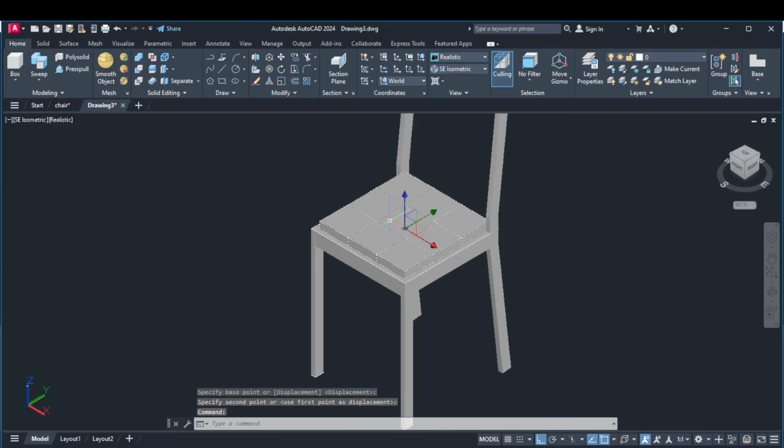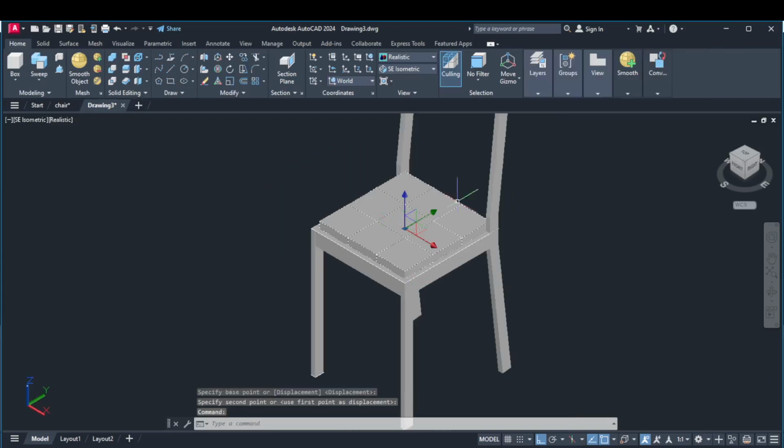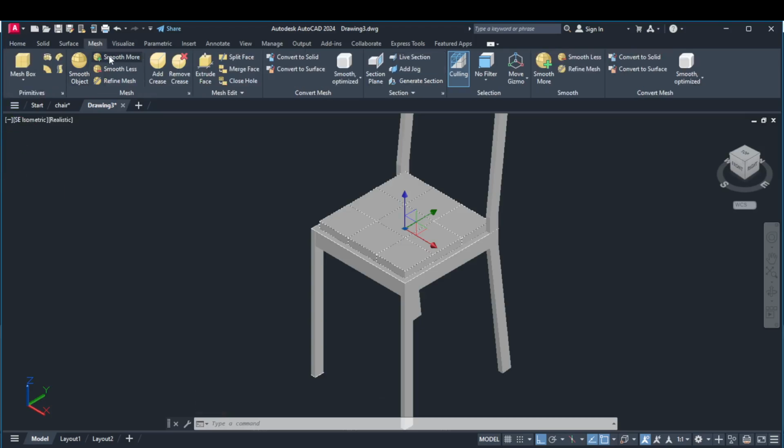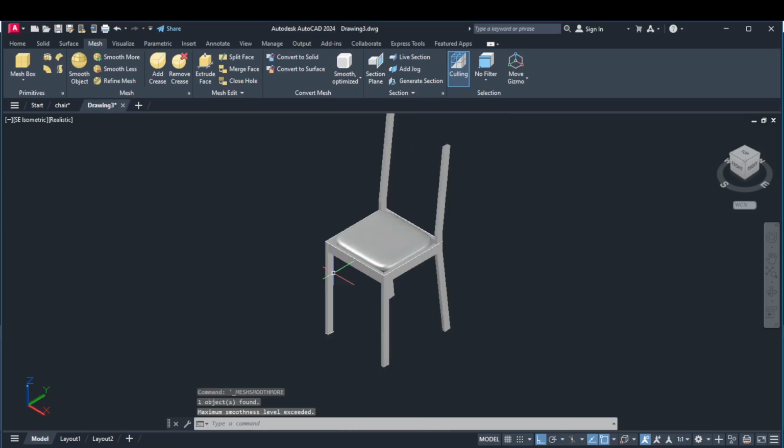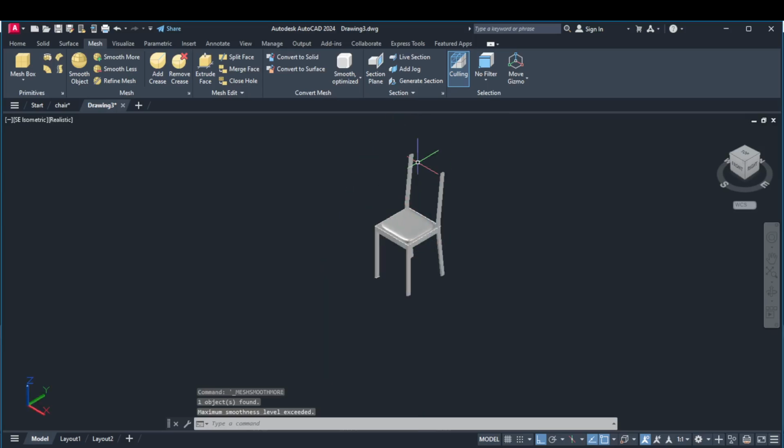Then we smoothen this. So we click on the diagram and we go to smoothen. So mesh, then smooth more. We repeat, smooth more, smooth more, smooth more, smooth more. I believe that's the end of it. Then we click close. Now we are remaining with the backrest.